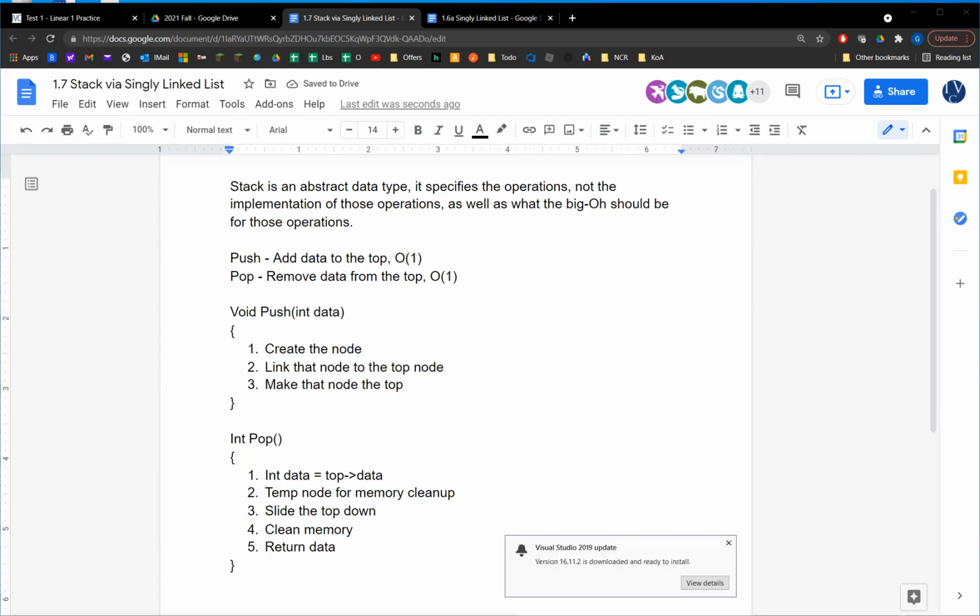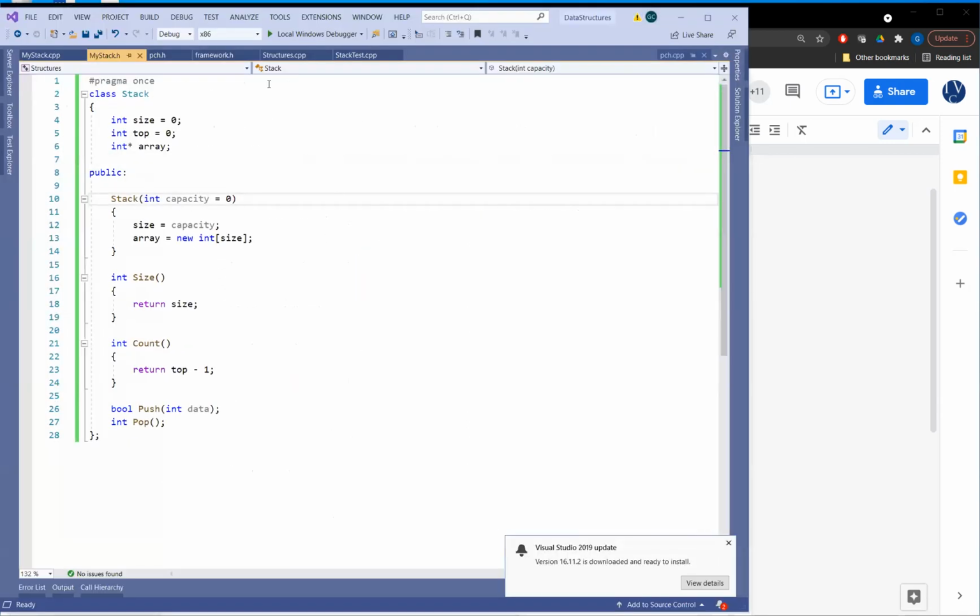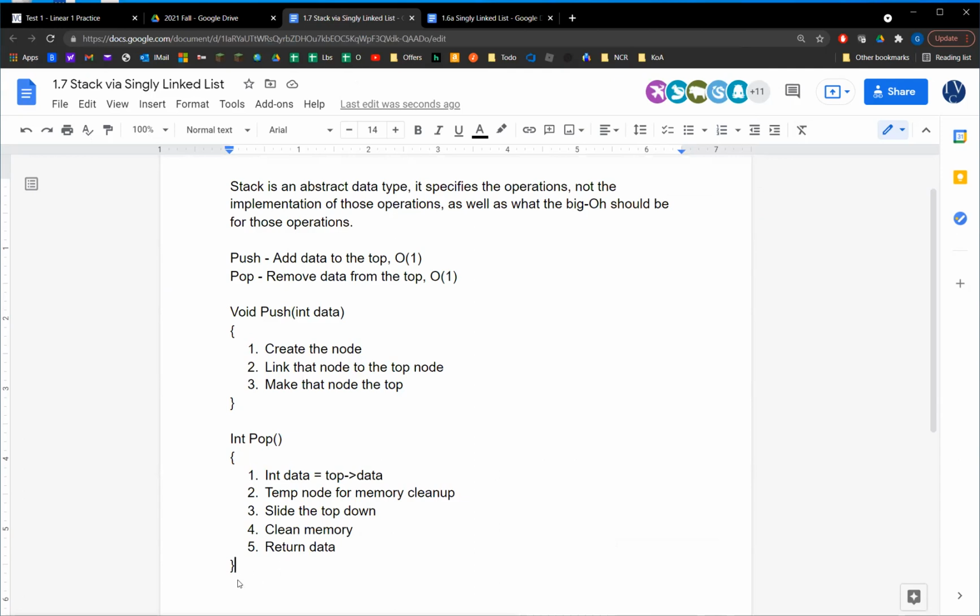Let's see, so I wrote some code here earlier. This is my array base. Never mind, getting ahead of myself.